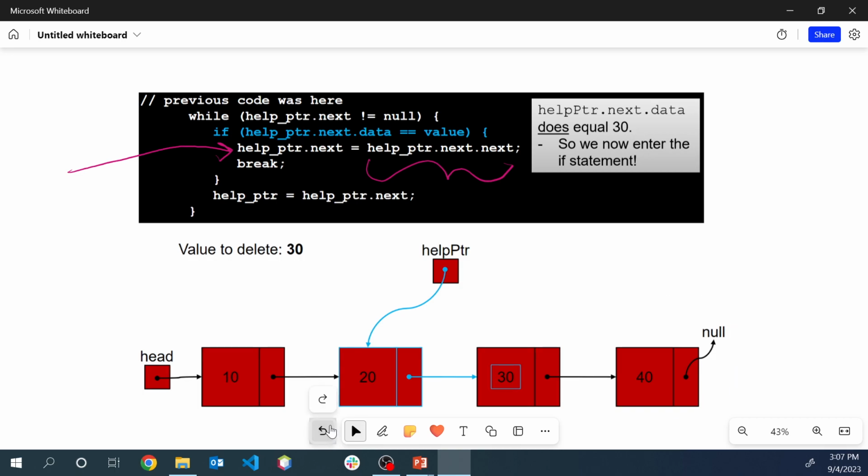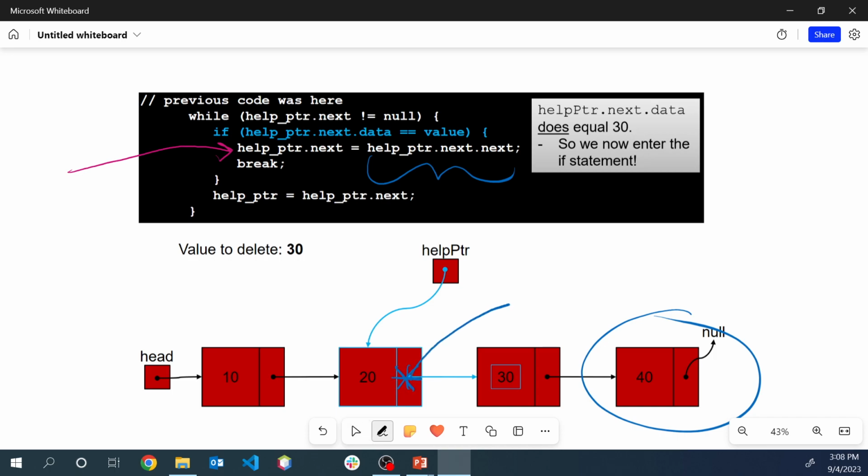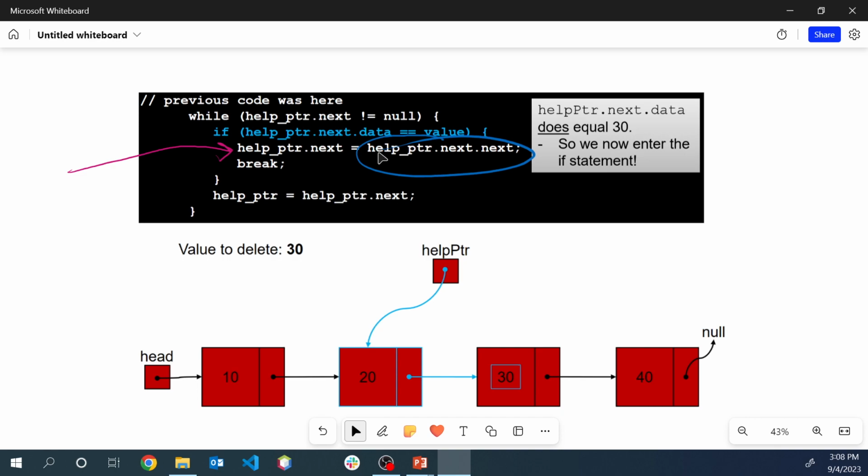So now that you know what this is referring to, help pointer.next is referring to the address of the node after the node that we want to delete. Perfect. What do we want to do with that address? We want to save the address of this node right here because we want 20.next to point directly over to that last node. We understood that help pointer.next is the address of the successor. That's the easiest way of saying it.